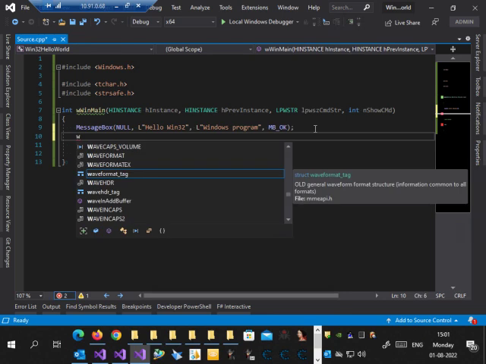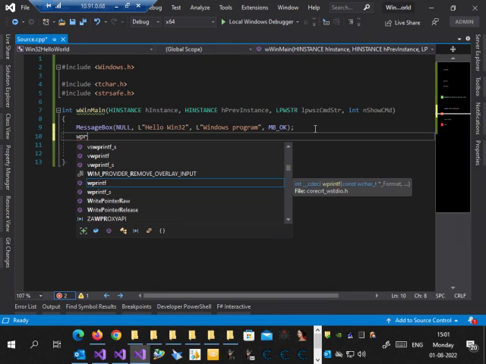So normally wprintf means it should print in the console window, right? So let's see. We can combine the code actually.